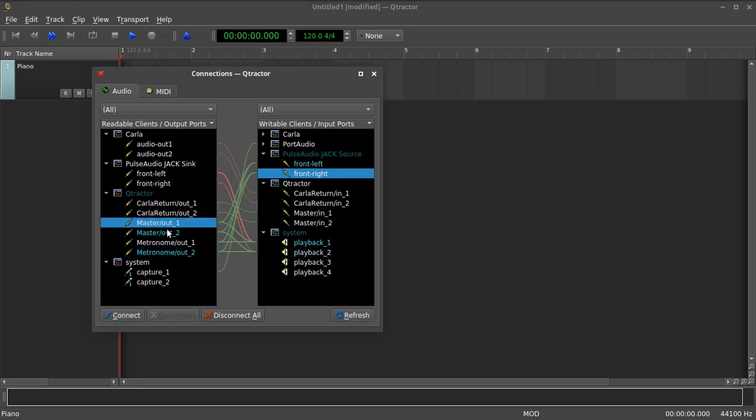I'm sending my master out right now to my PulseAudio JACK, so hopefully you can hear it, and also to my system so I can hear it. And my metronome is going to both places as well.